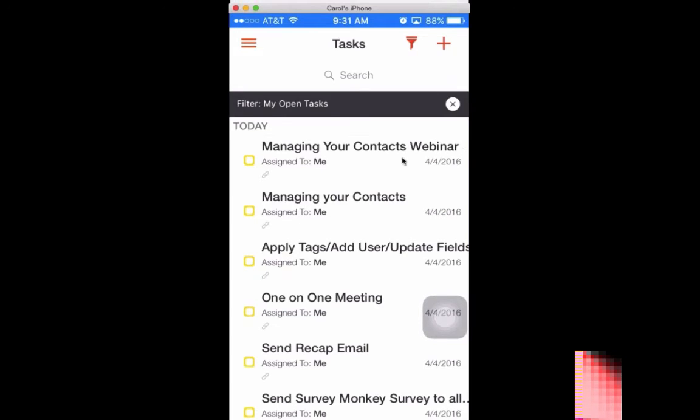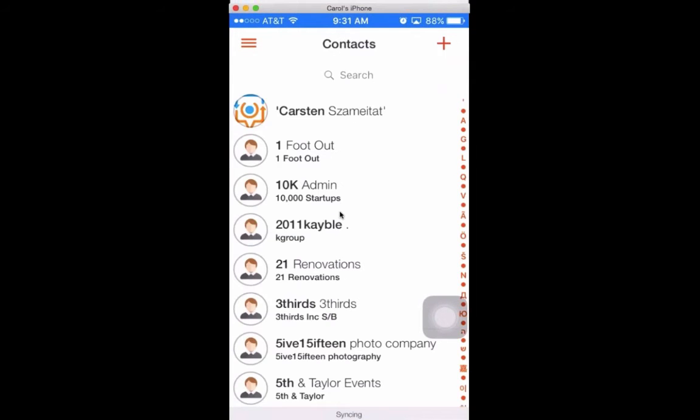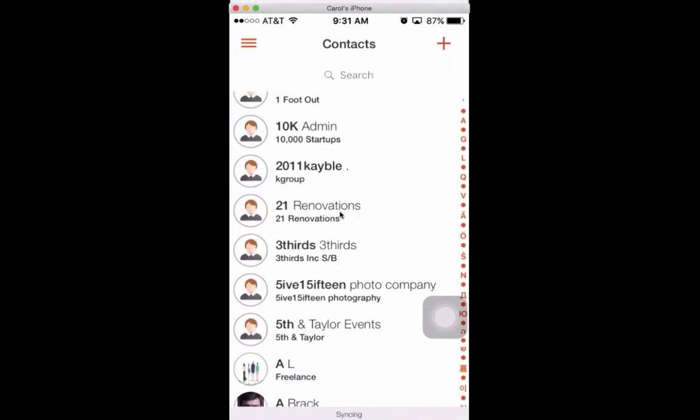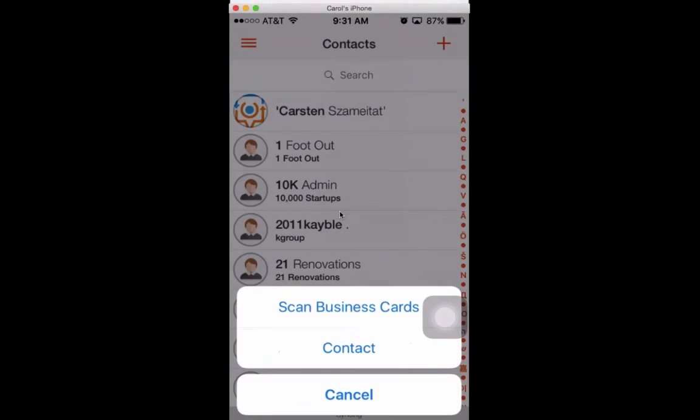All right, perfect. So now that we've got that set up here, we have my mobile app, and once you're logging into your mobile app, you'll be brought straight into your first tab, which is the category of tasks. But what we're going to be focusing on today is the contact section. So we have our contacts here. You'll just scroll through here. What else you can do is just click on this plus button at the very top.